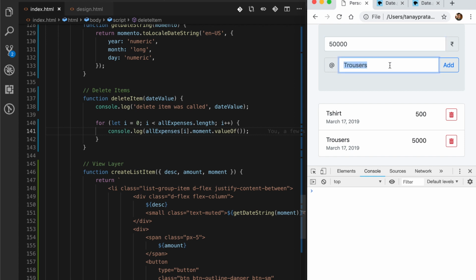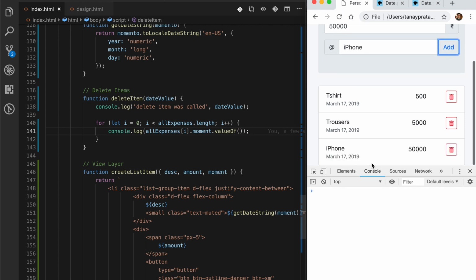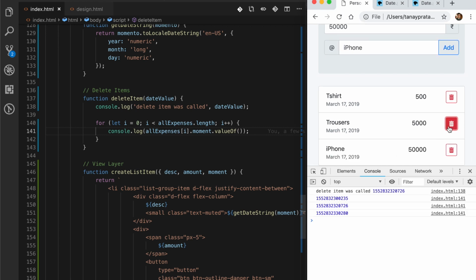And then you have iPhone. So no problem, iPhone. Okay, so now same thing. If I click on this, see it's saying the delete item was called for the last number, 726. So we have 3 items, 235, 726, 280. All are unique. All we need to now do is say where the delete item was called and find that delete item.